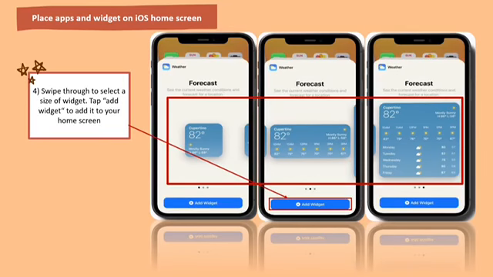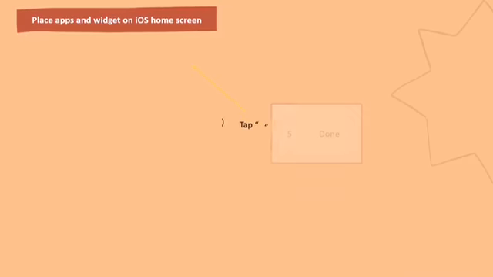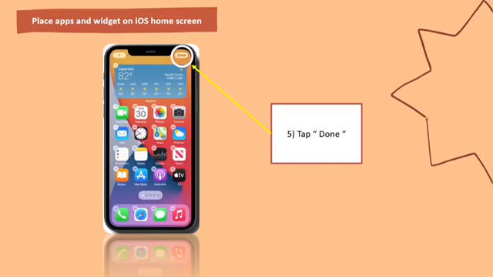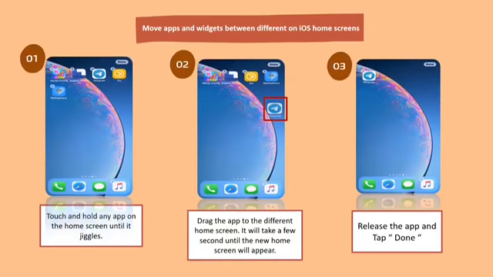Then it will show three sets of widgets and you have to swipe through to select a set of widget and then tap Add Widget to add it to your home screen. Then tap Done. Now the widget is already added on the iOS home screen. Next is move apps and widgets between different home screens. First, touch and hold any app on the home screen until it jiggles. Second, drag the app to the different home screen. It will take a few seconds until the new home screen appears. Third, release the app and tap Done.